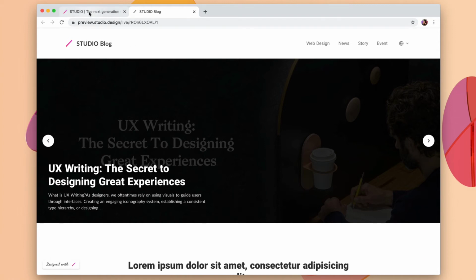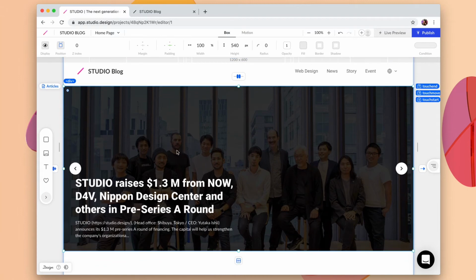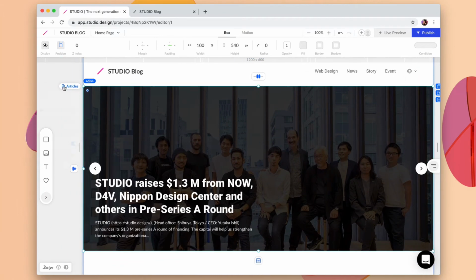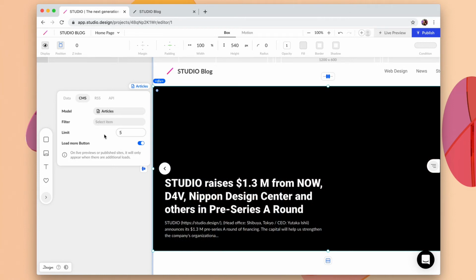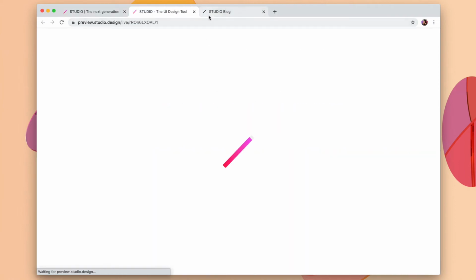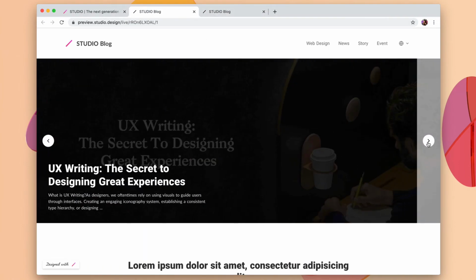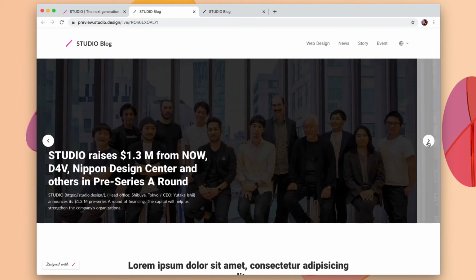So we could jump back into our design here. And as we click on this section here near the top right, we can see the articles button. When we click on here, let's limit this to 5. So we want to show at least 5, and that's going to be in the articles model. So now when I click Live Preview again, we'll click on that link. And as we cycle through these images, we're going to see many more unique pieces of content for this slider.